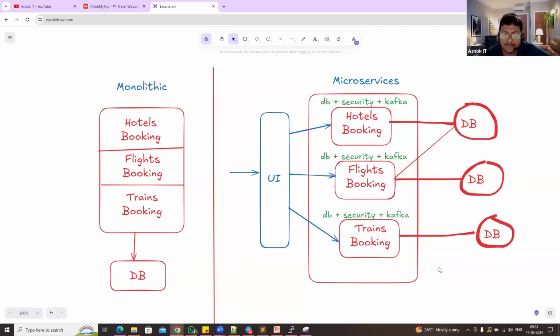So the first challenge with microservices is bounded context.